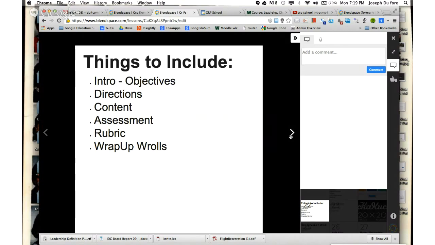Here are some other things to consider, including intro and objectives that you saw at the beginning, directions for the students, how they're supposed to work through the CRP. Obviously, you want to include content. You want to include assessments, but you may want a rubric at the very end or at the very beginning of the framework, so students know exactly what they're supposed to go through.